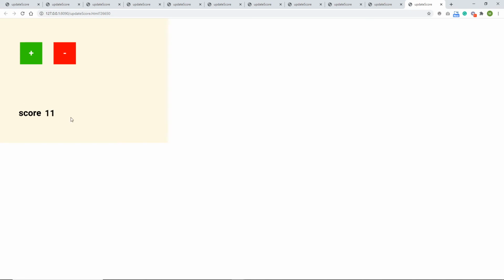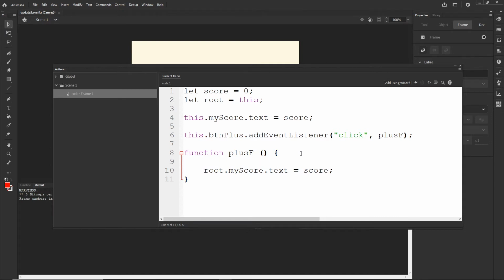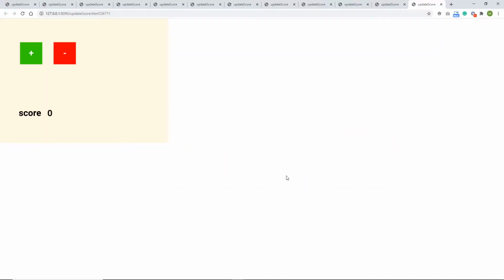So I will hit Control Enter, and if I click on this plus button, this will change this to 11. Okay, fine. But this is not what we want. We want root my score text to be equal to score, the variable that we created. But the score is 0. So what we can do is in here type score plus plus. And plus plus means plus 1. So right now this means that we will increase the score by 1, and then we will display the score in here. So I will hit Control Enter, and if I click, this is going to be 1. And if I click multiple times, it will increase like so.